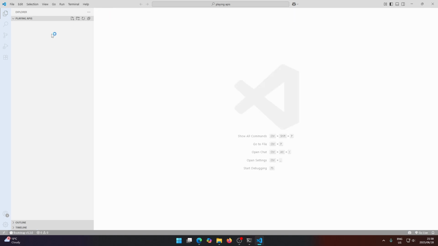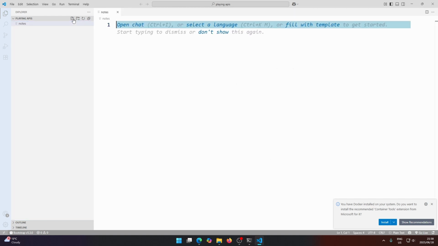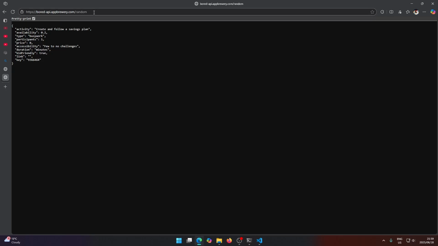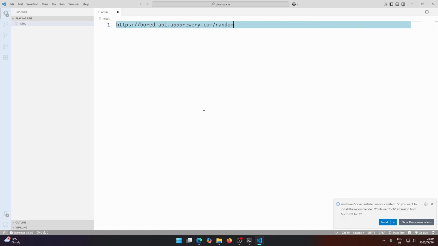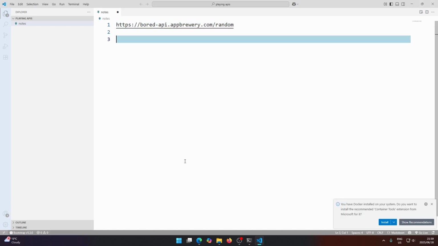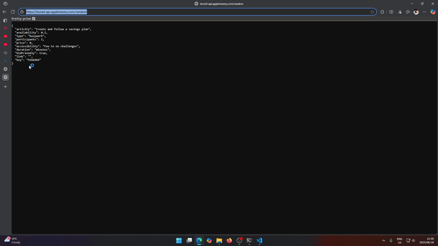Okay, so now we have it open in VS Code, but we're still not ready to start typing our code yet. I'm going to create a new file here and I'm just going to call it notes. And we'll write the stuff that we need to remember in here. So firstly, let me copy that API and paste it in here. And then we'll copy the sample output here. Or actually, let's not copy the sample output. Let's copy the specific things that we're interested in.